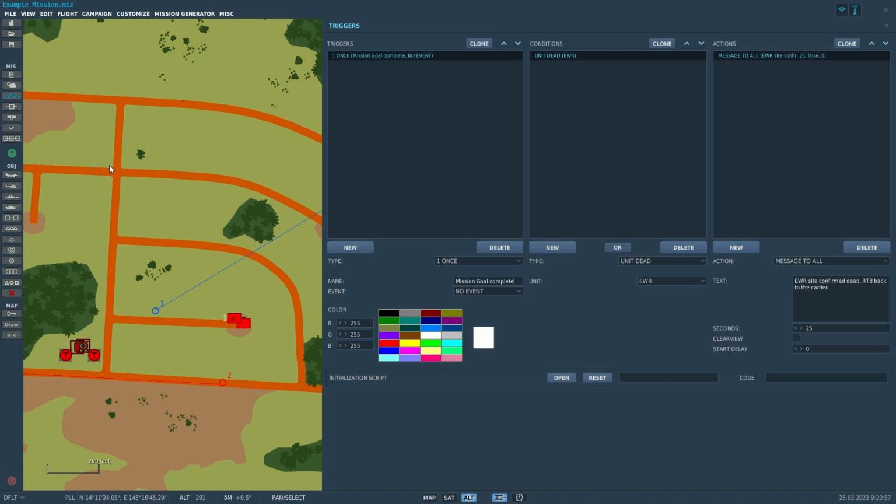Hello everyone, this is Locko S, and in today's video we're going to be going into some more advanced AI and logic creation in our missions with the trigger page. The trigger page is accessed through this icon here. It looks sort of like a bridge with two dots on either end.